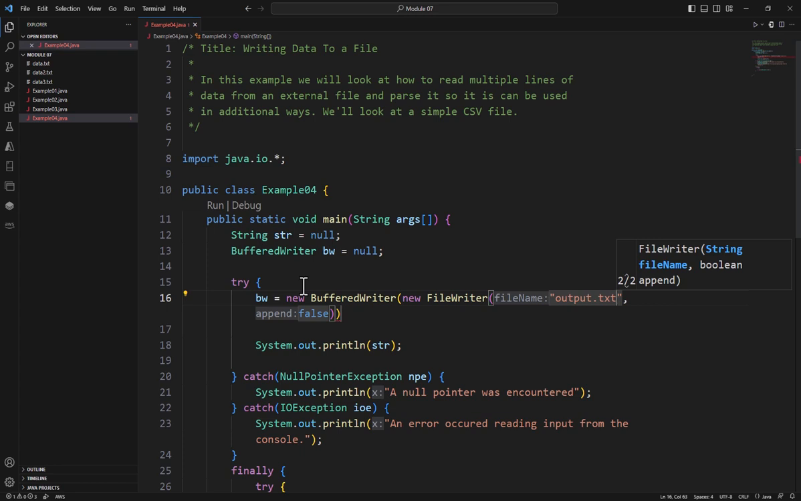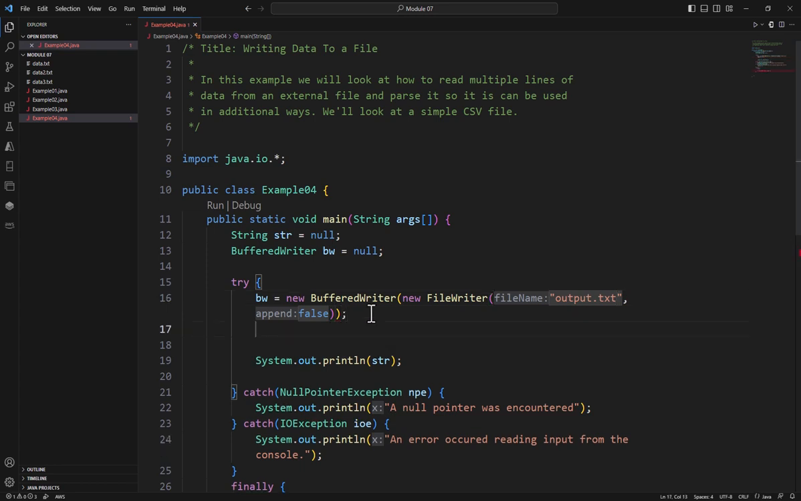Right now with it false, that means we're not going to append it. We are just going to create that file and overwrite any data that's there. If we set that append to equal true, then we're going to add that data on. Now, we could go in and set up to get data from the console and put it in. We're just going to write some hard-coded data just so we can see what it looks like.